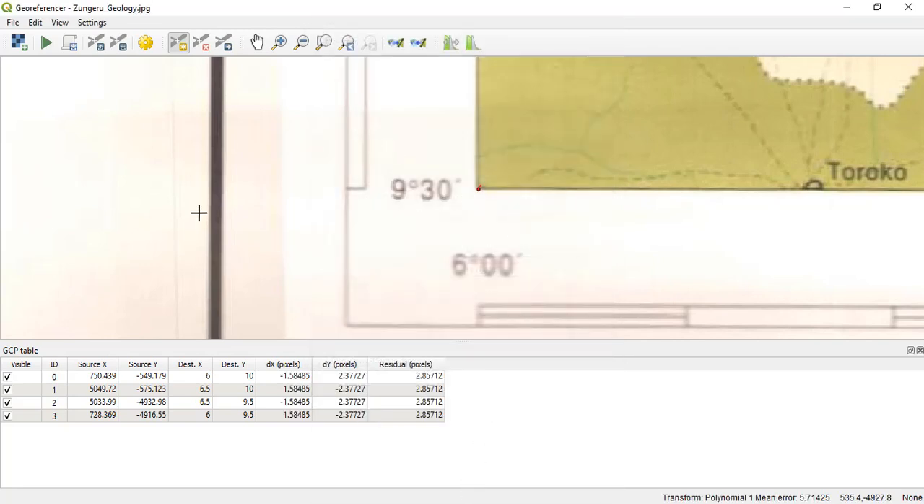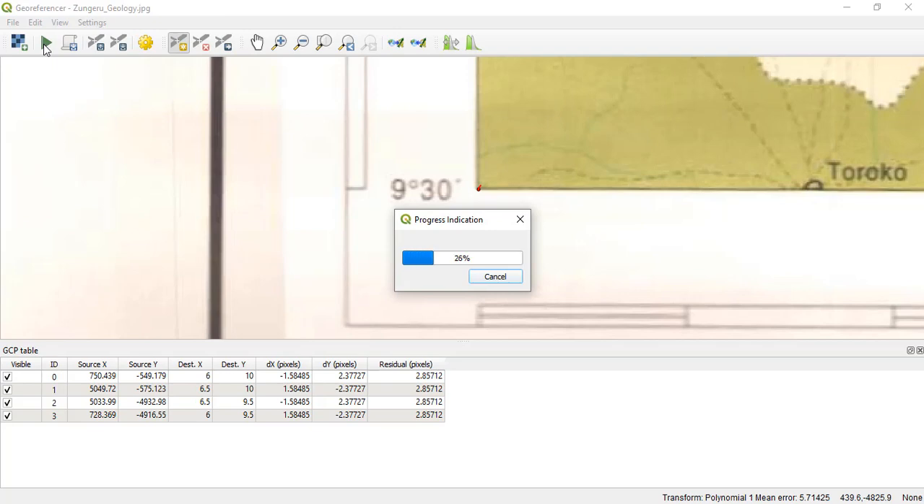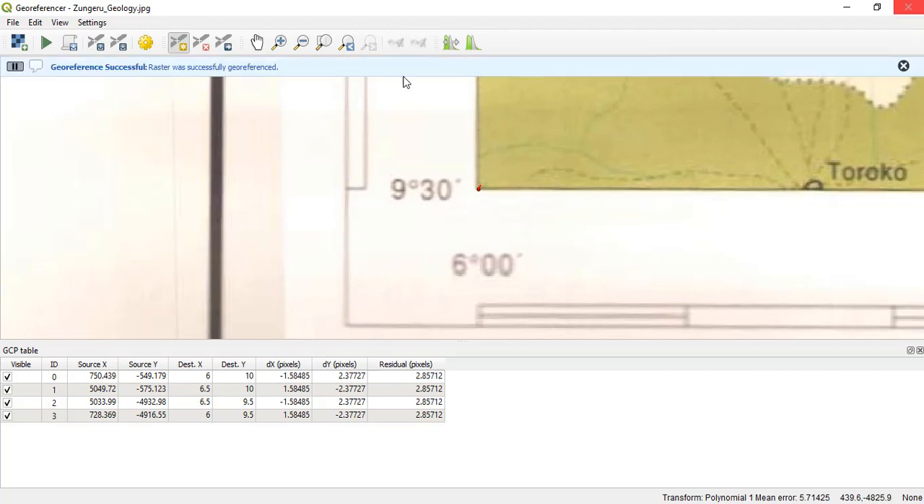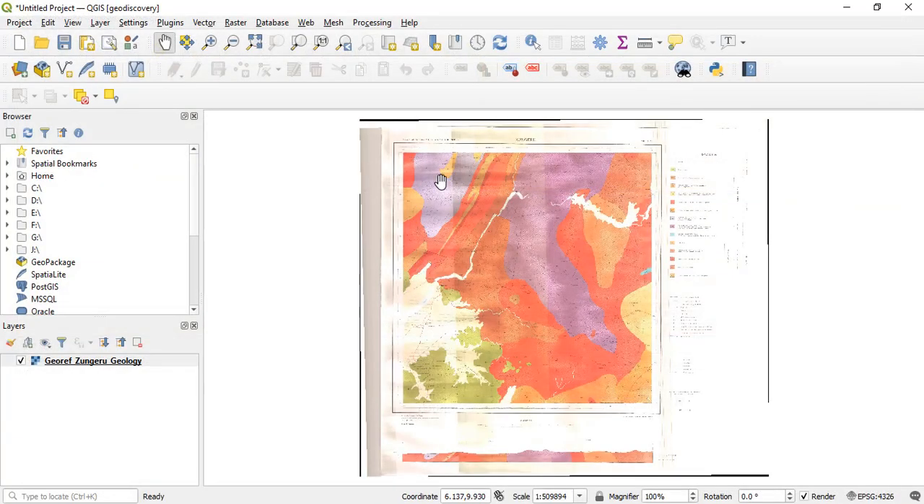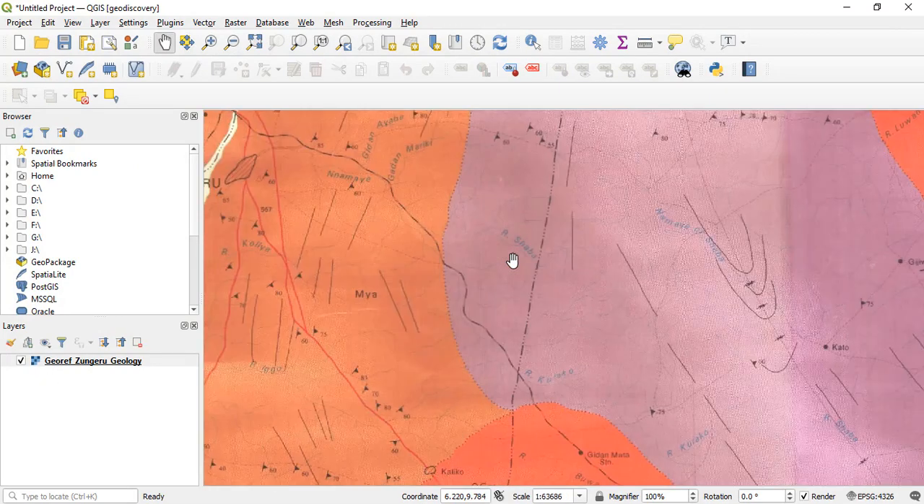You click on OK. So the last step in this series is to click on this place, which is to start georeferencing. Once you click it, you will see the progress bar, and now it has finished. So all you need to do is to exit. Now it's asking if you need to save the GCP points. We save it in case you want to reuse it later. We'll save it. So now the georeferenced raster is loaded here.